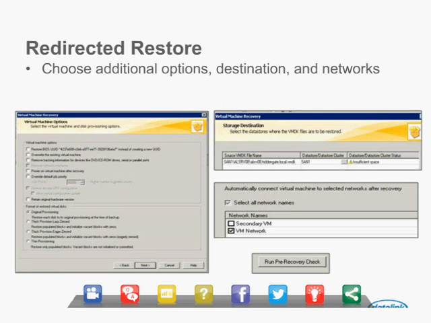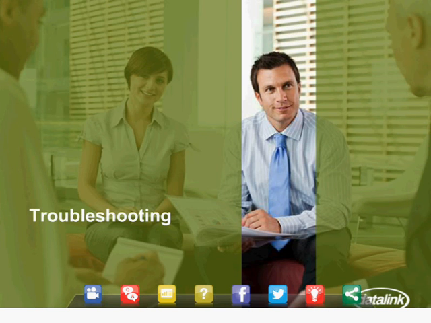And then you can choose what networks you'd like to have the VM be able to connect to. You can change from the original, or you can just select the original. By default, I believe it selects the original. And again, you'll run your pre-recovery check to make sure that your data store has space and that everything is able to communicate successfully. So now we move on to the troubleshooting.